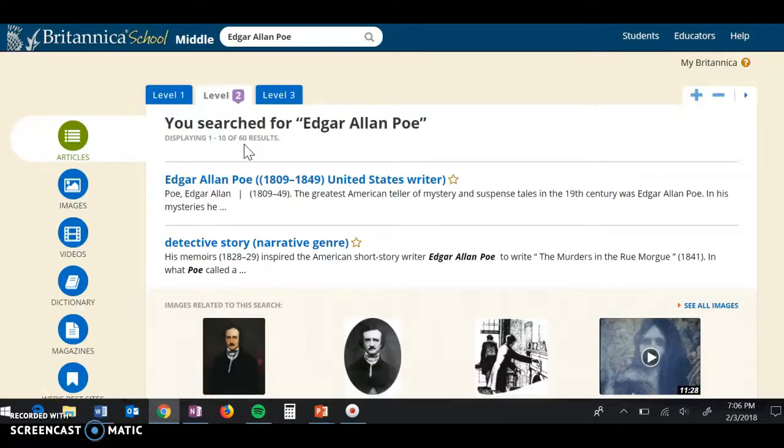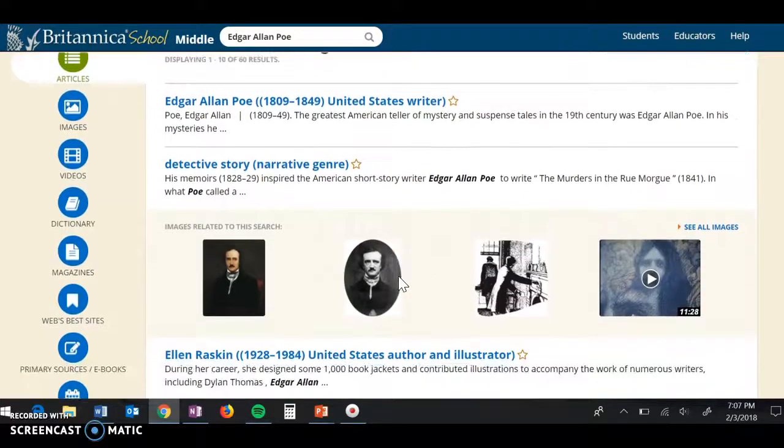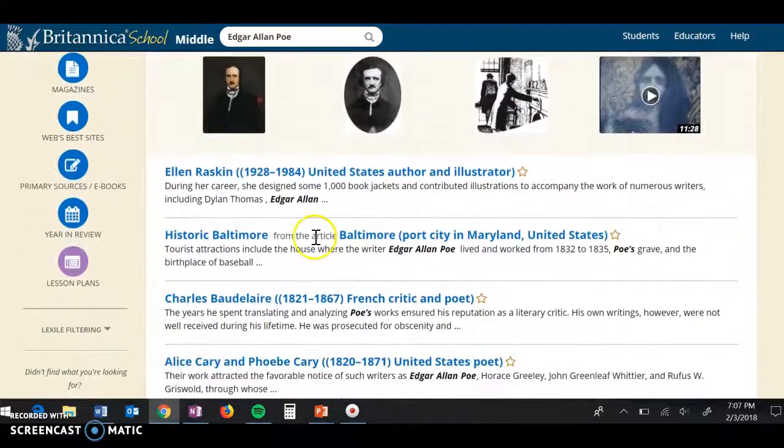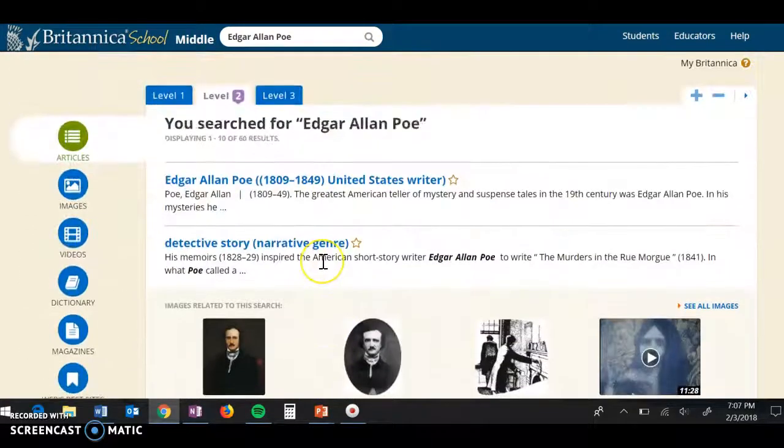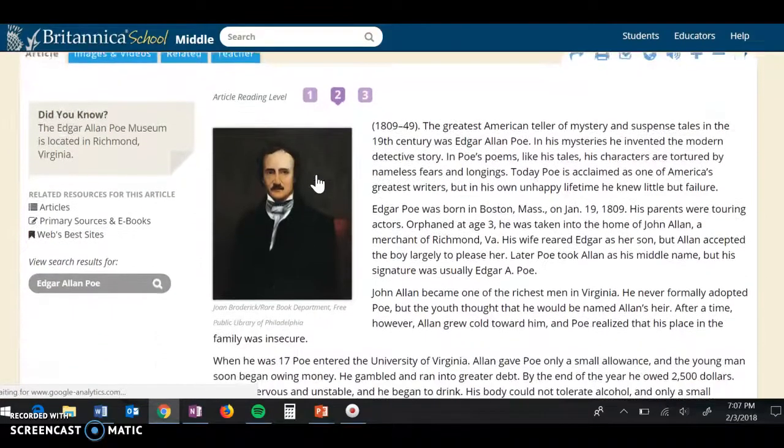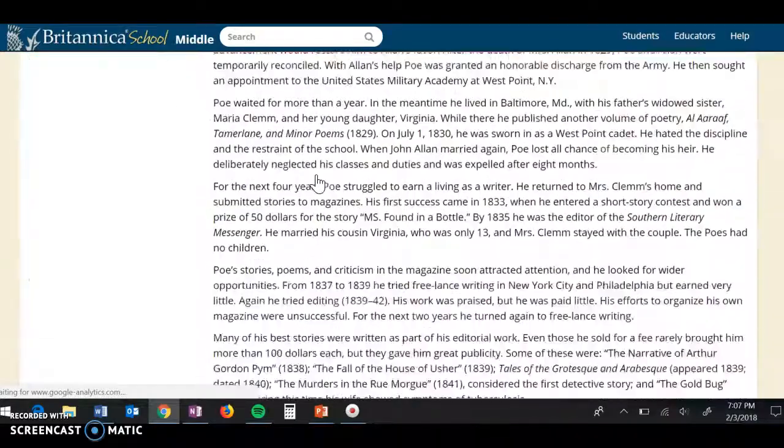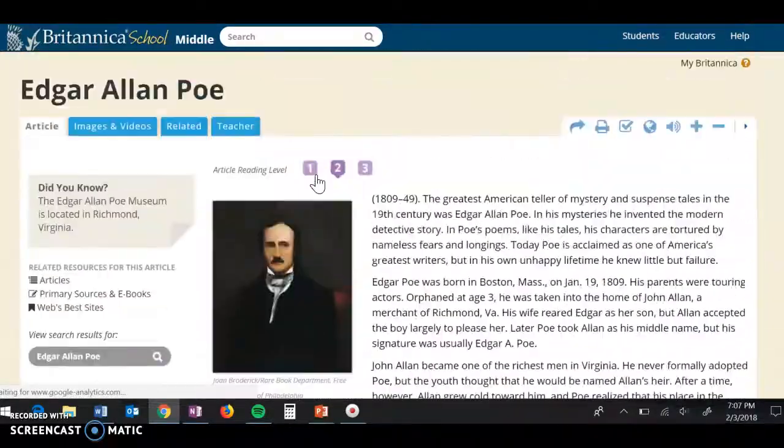Now, some of them are more helpful than others. The first one is just sort of an overview of his life. The second one talks about detective stories, because if you read that article, he was the creator of the first detective stories. Then he gets into others that he's mentioned in. You have to look at your articles and decide, is this really about my space mission? But you basically just click on the title of the article and it takes you there, and you have lots of information about him. And we're going to get to how to take notes in the next video.